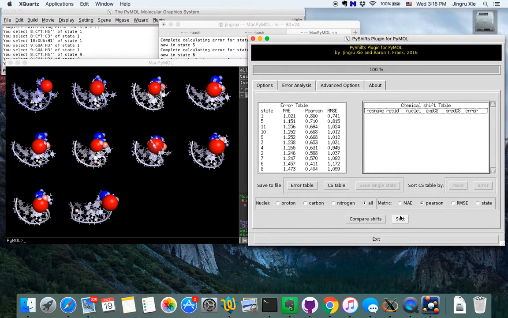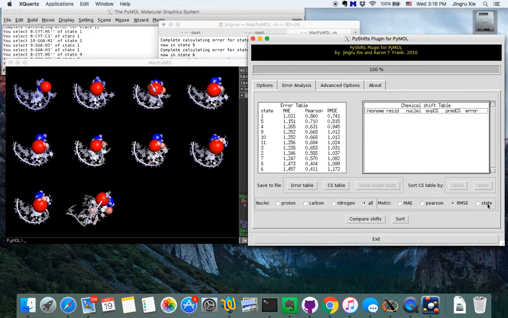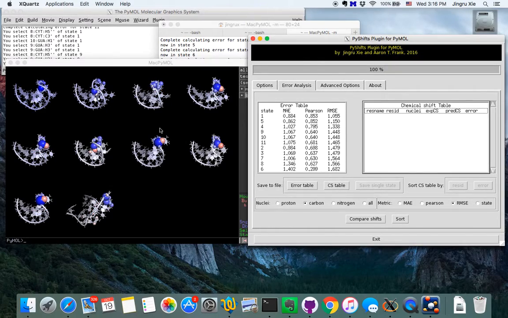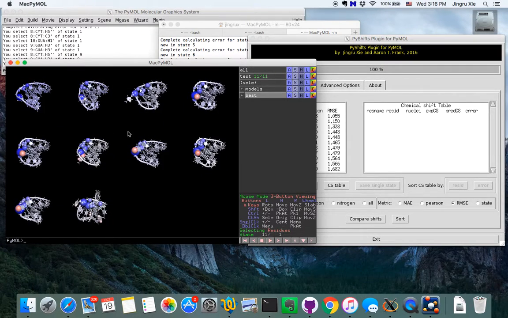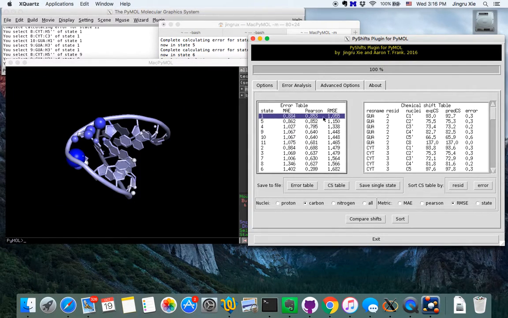So the default setting is using the MAE for all the nuclei, but you can customize it. So click on the nuclei and metric you want and click sort. You will have a different error table.